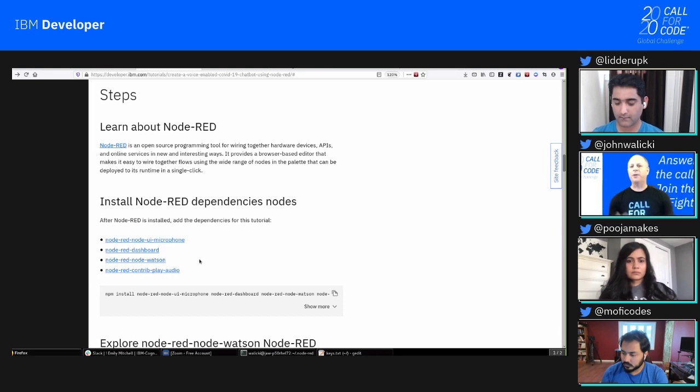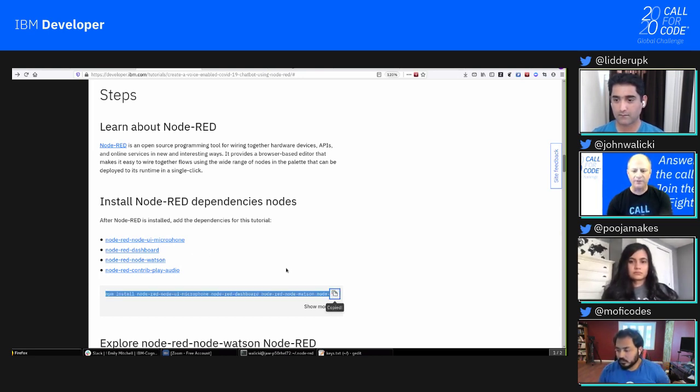And then I want to play back that audio. So there's a node for Watson Play Audio. I'm sorry, Node-RED Contrib Play Audio. So let's go grab that. I'm going to put that into my buffer.